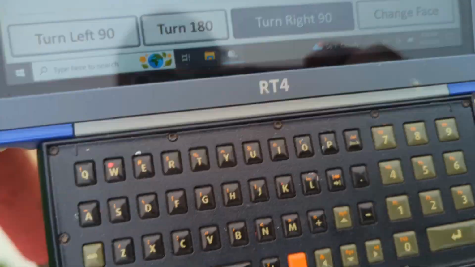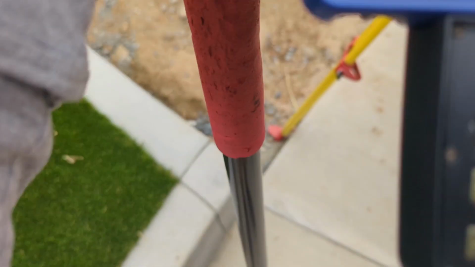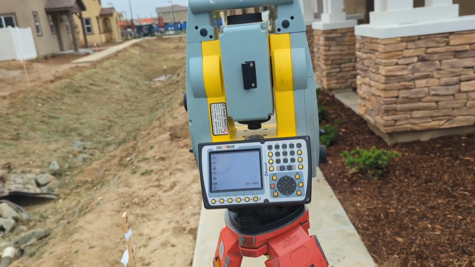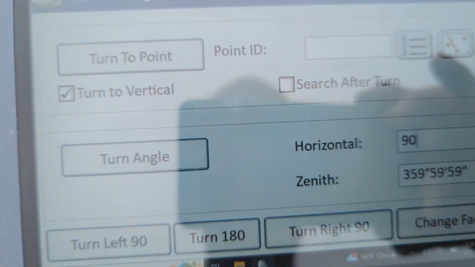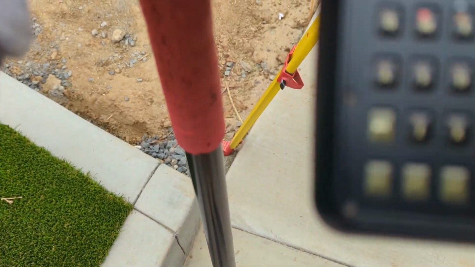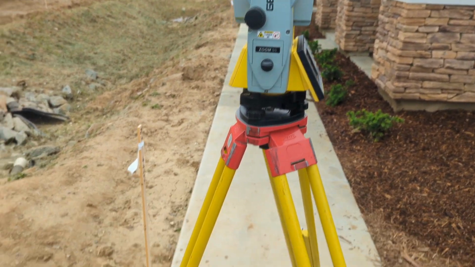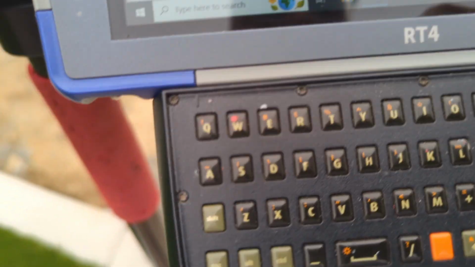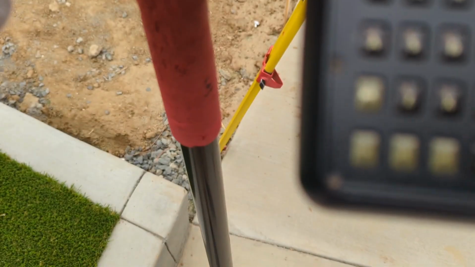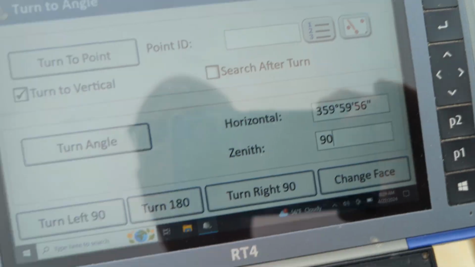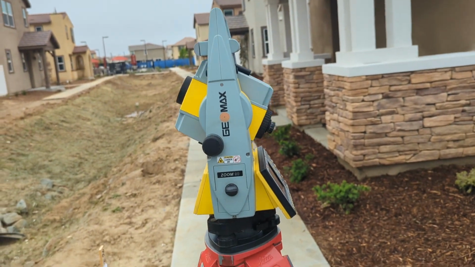Oh, that's vertical. Hang on, that's zenith. There we go. Now turn 90. Turn angle. Put in 90. And right 90. There we go. I kind of fat fingered it, so zenith. I can go 90. So zenith 90, and there we go.